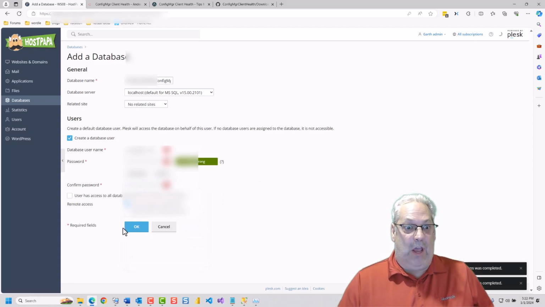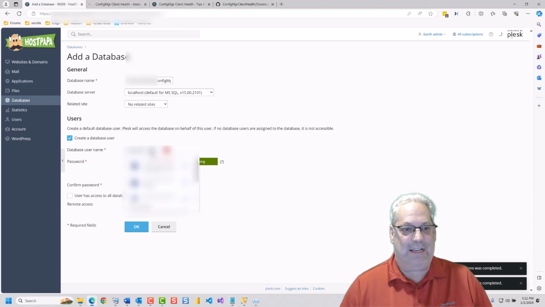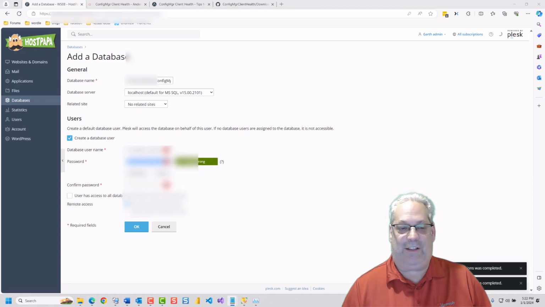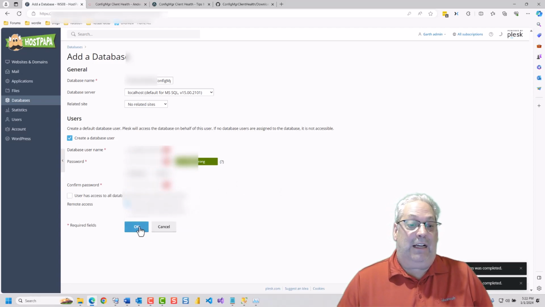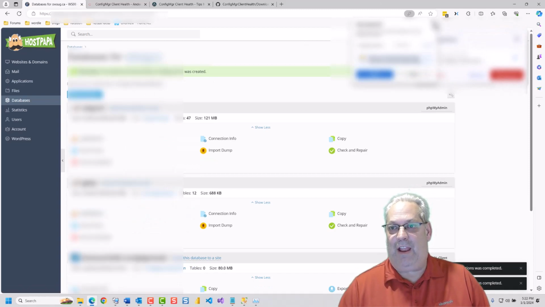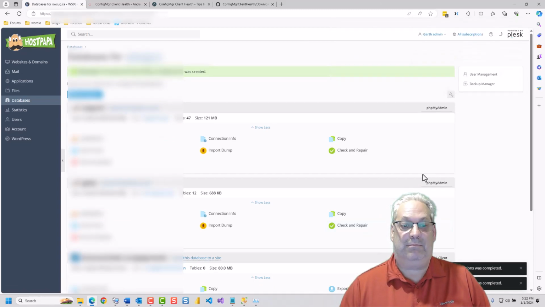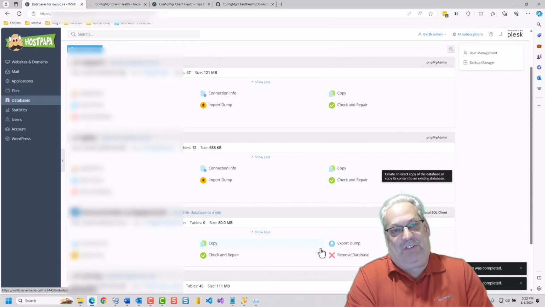And then I'm going to say, that's not the database name I wanted. Let me just double check that the copy and paste passwords go. And the copy and paste passwords go. So with that, I say OK. And there, the database has been created.